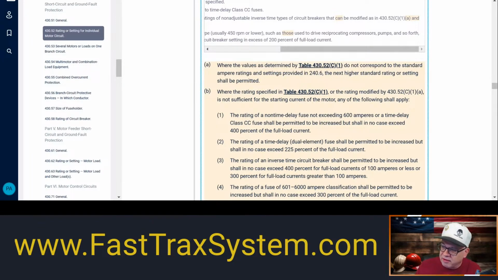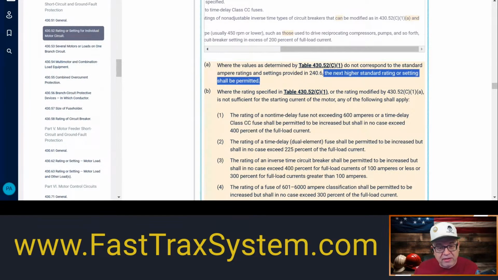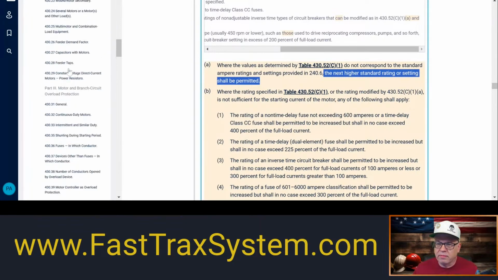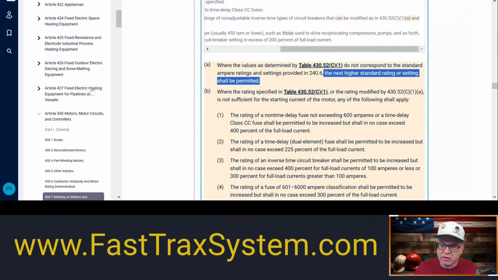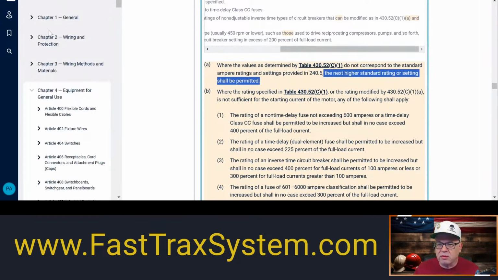So in this scenario, we're allowed to go what? Up to the next higher standard rating or setting shall be permitted, okay? So what's the next standard size over a 148.5? 150, right? Folks also say all the time with me, are you sure? Are you sure that's what it says? So we'll go look at it.